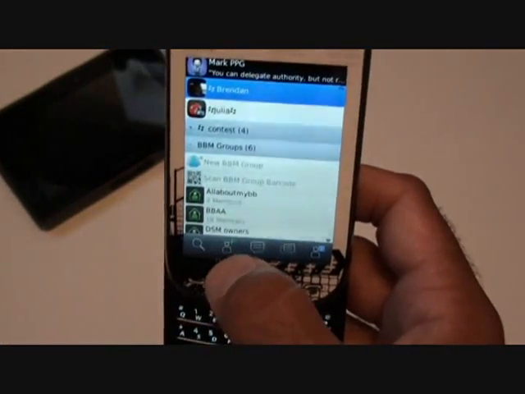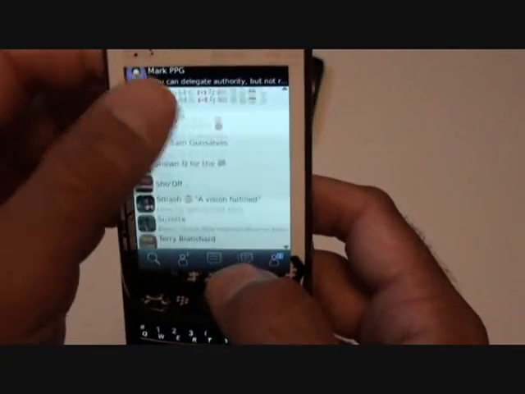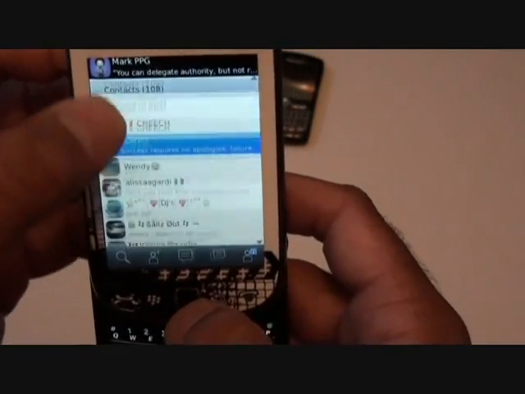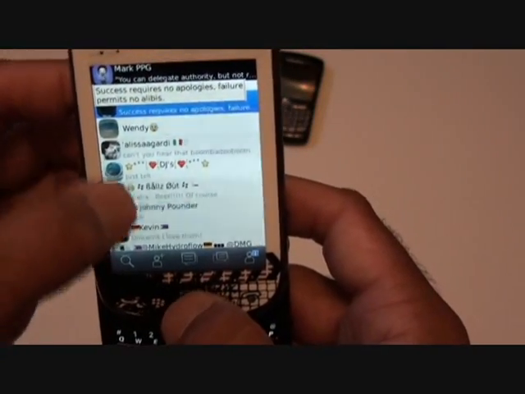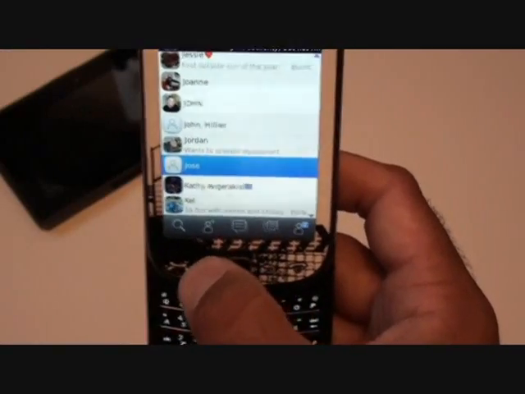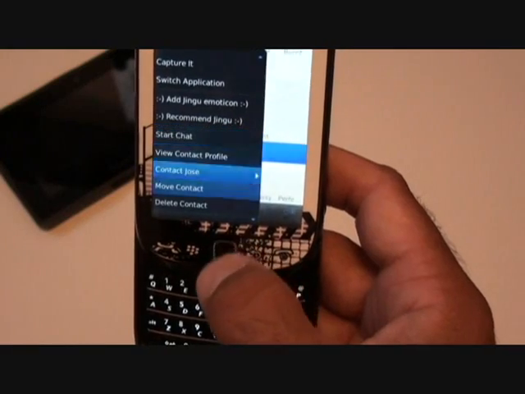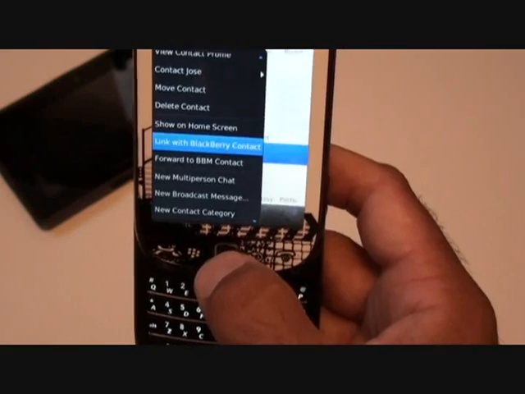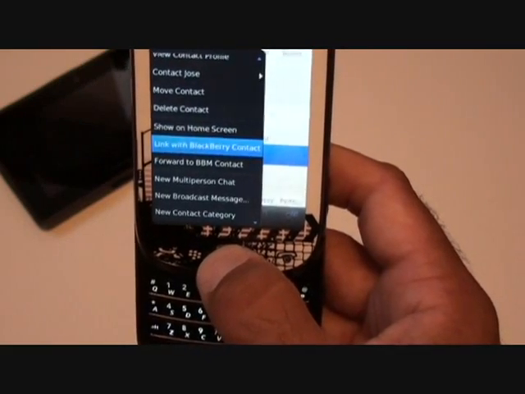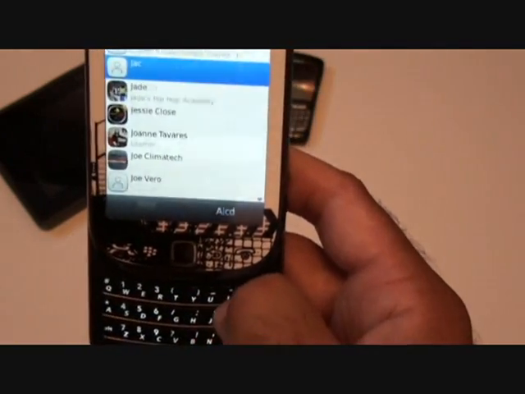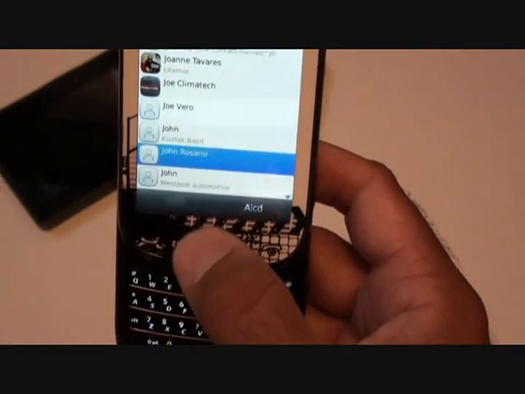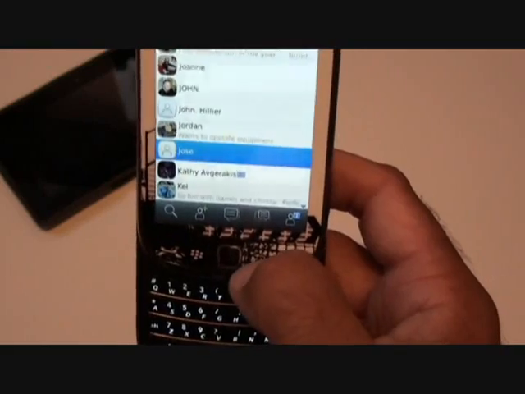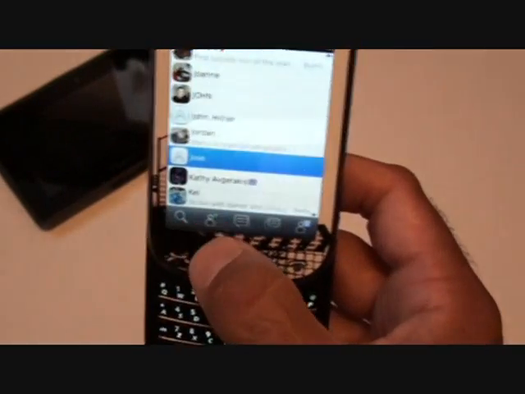Actually, there's one more thing I was going to show you. There is an option in here to link with a contact. So if we pick somebody, so I want to link this guy with somebody in my address book. So I'm going to scroll down, find Jose. I know he's in here somewhere. There he is. I'm going to link my BBM contact with an address book contact.